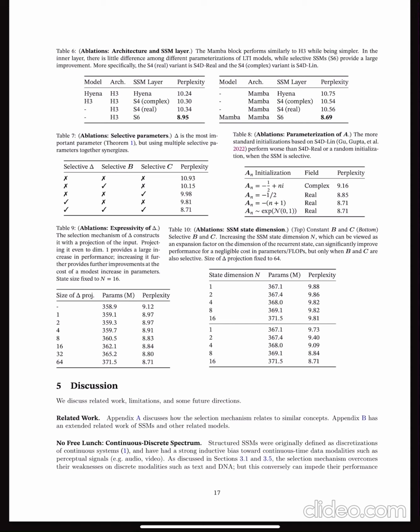Future research could explore further optimizations in hardware utilization and model parameter tuning to enhance Mamba's efficiency and applicability in more real-world scenarios.